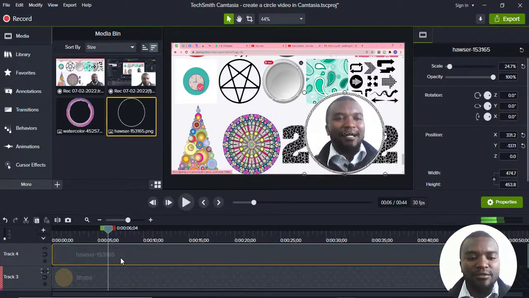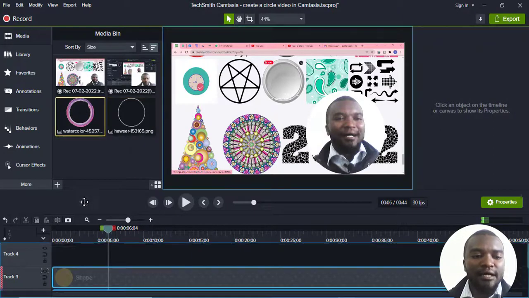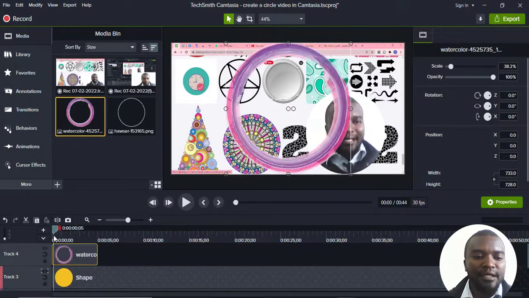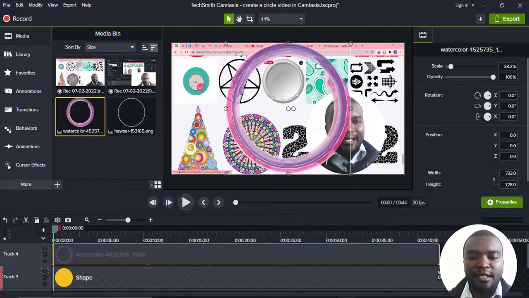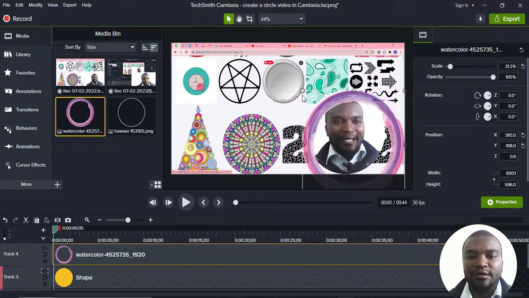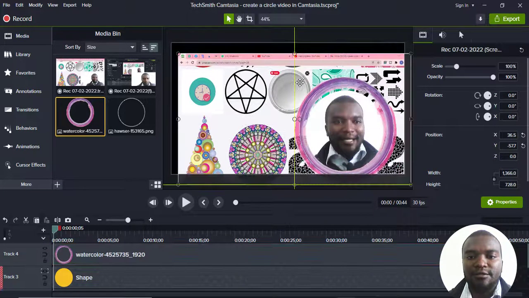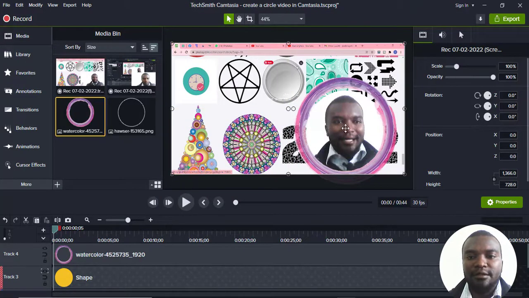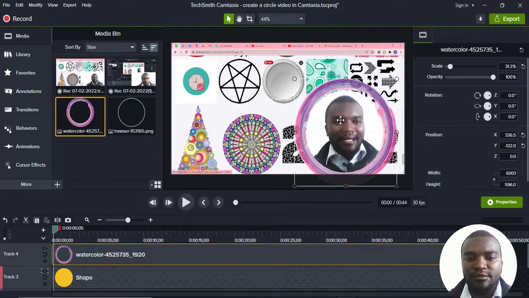If I delete this one, maybe I want this larger one, I can also just drag it here, transparent. Then I put it from end to end like so. Then the next thing I'm going to do is position it like this. Make sure this one fits, and you make sure you also do the same.